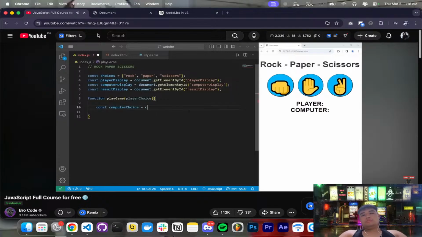Equals take that array. For the index, we'll generate that random number using the random method of math.